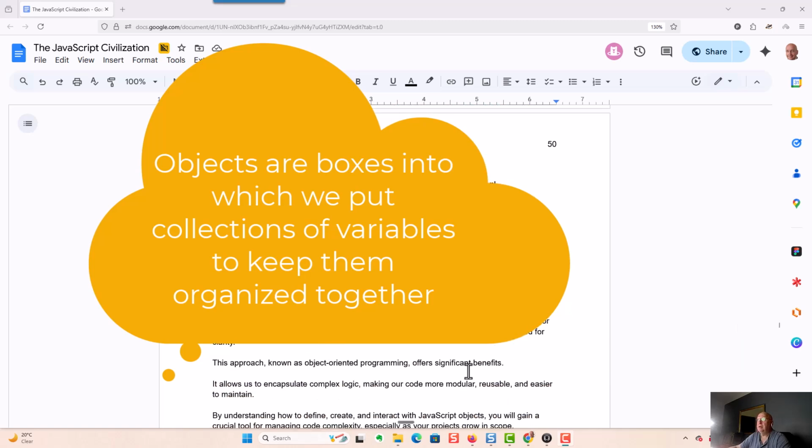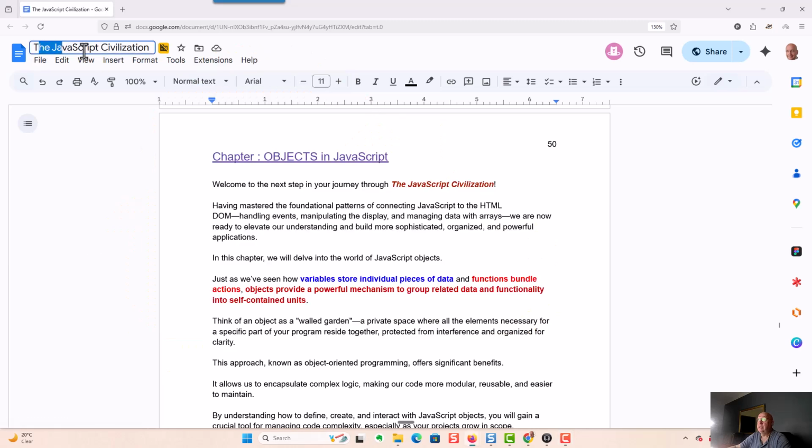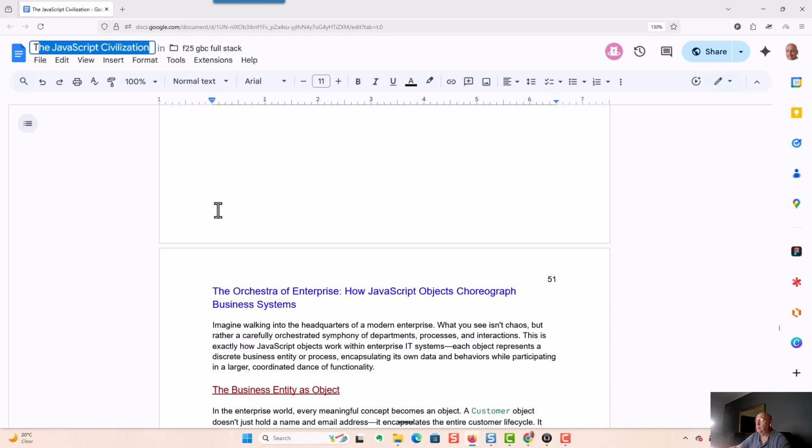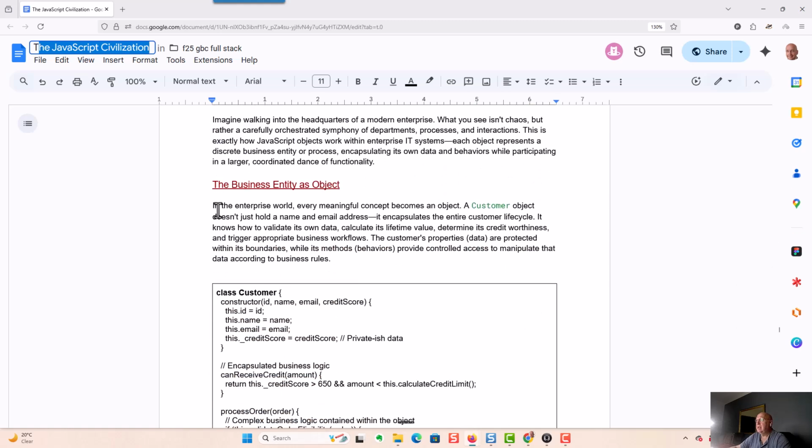So all this stuff is in my book, The JavaScript Civilization, and let's carry on now. So I'll leave it to you to go and read through this by yourself, and then we're going to go through some exercises, and I'm just going to draw some pictures because pictures help us connect in terms of what's going on. So the way I think about an object now, it's like a box. It's a box into which we put some things.